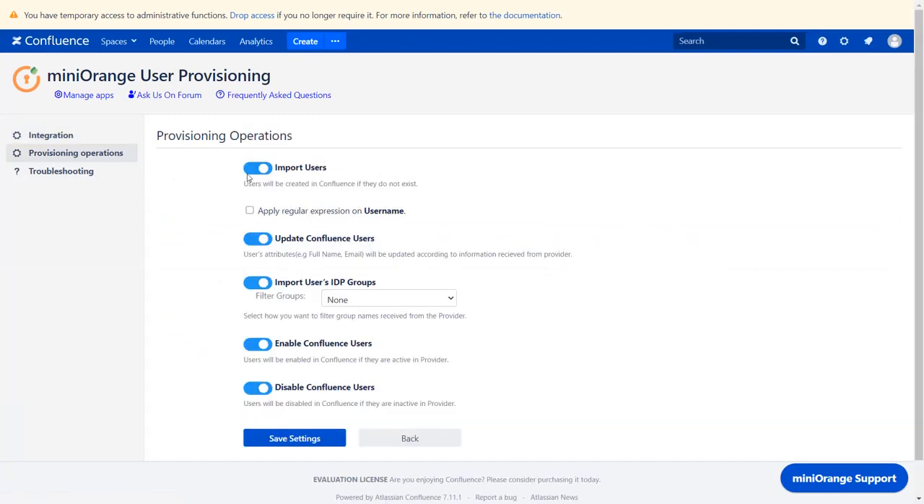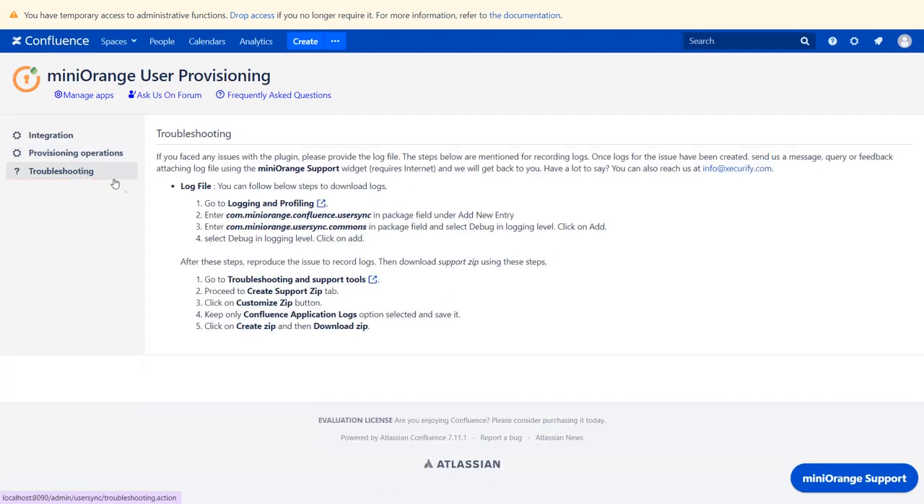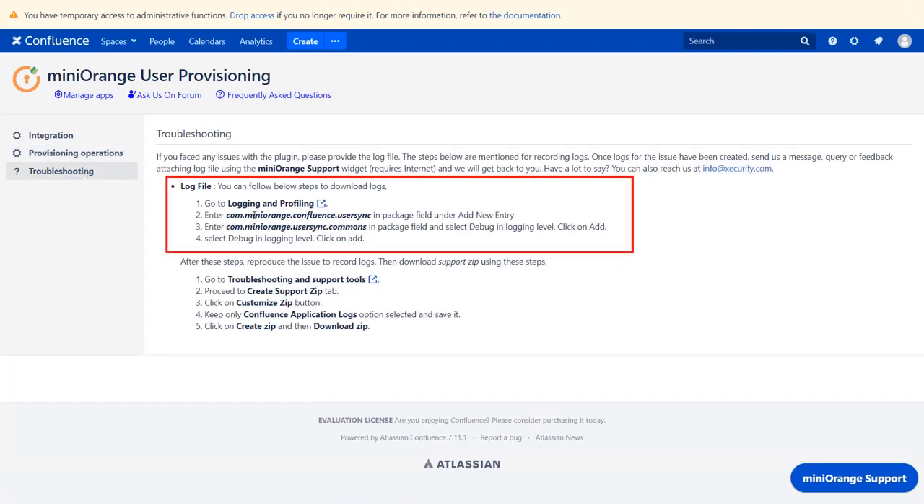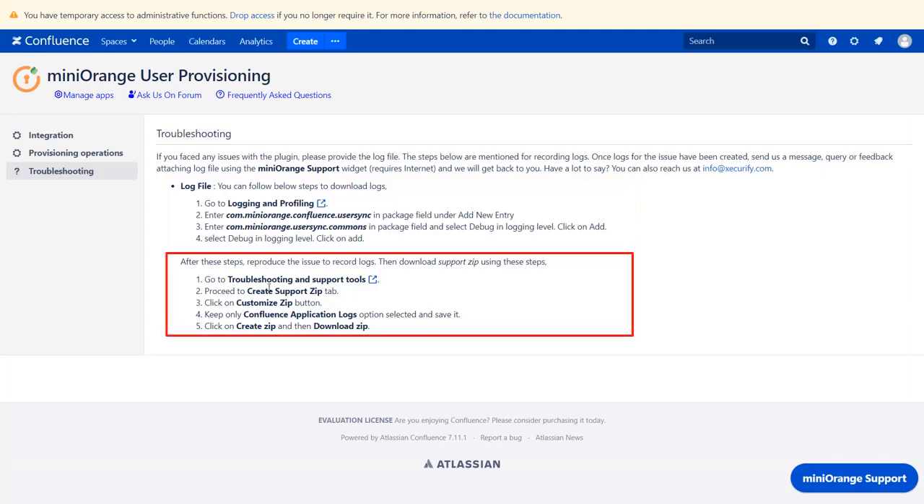Enable all the provisioning operations to import users, update Confluence users, import users IDP groups, enable Confluence users, and disable Confluence users. Then, click on Save Settings. Your plugin settings have been saved successfully. If you face any issue related to the plugin, you can check the Troubleshooting tab. Here, you can download the logs, as well as download support zip files.